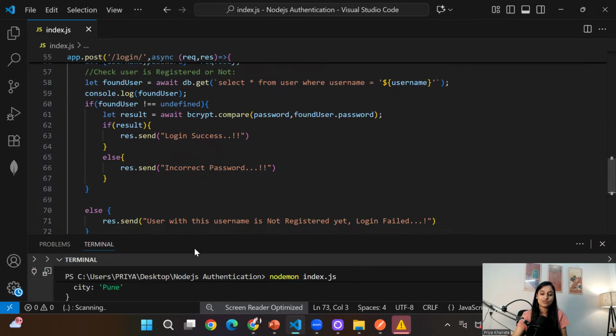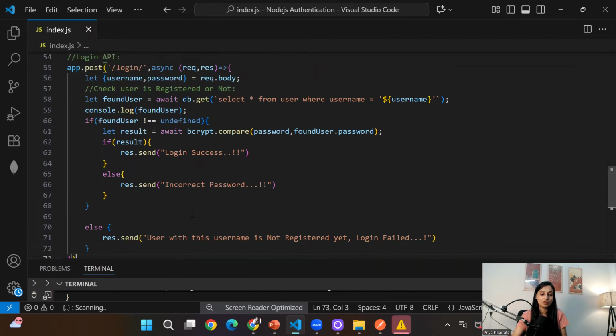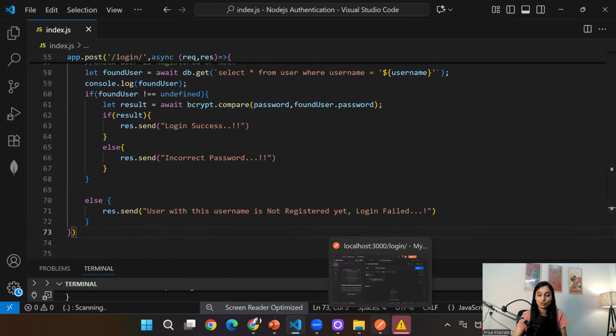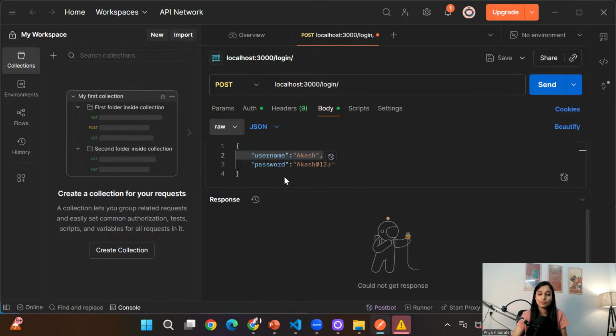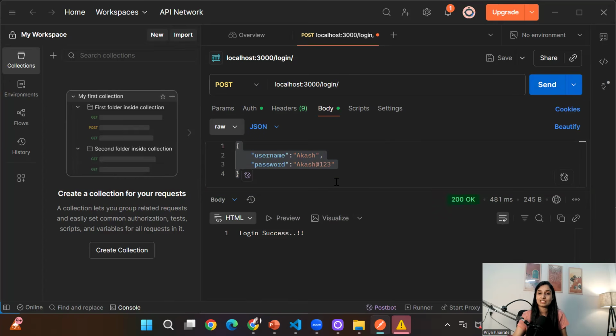So let's try it out with this complete login API. Okay, so I'll go to my Postman. Now I'm trying to log in to my application with this username and password, which I already used to register. So I'm getting login success. But if I try to log in with the username, let's say, Ankit. Now Ankit I have not used before to register, right? Ankit has not registered for my application. I will send the request. So I am getting the message user with this username is not registered yet.